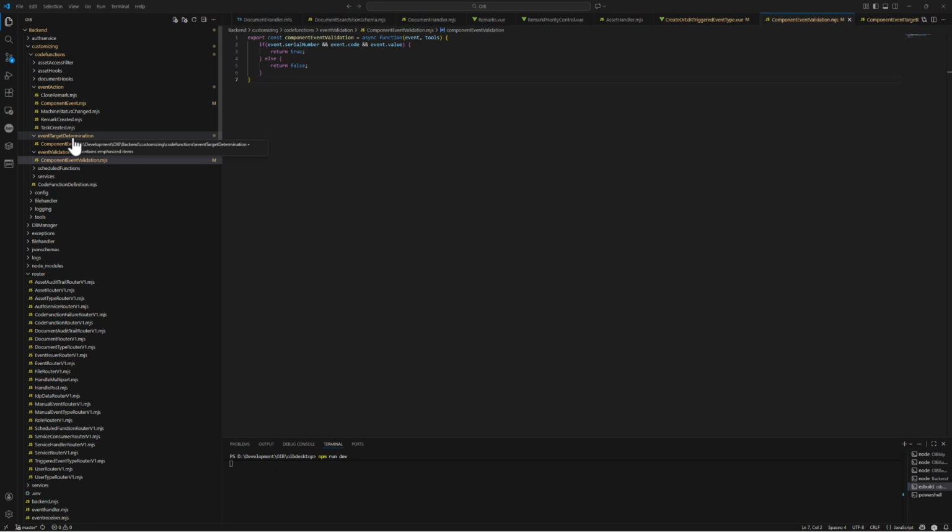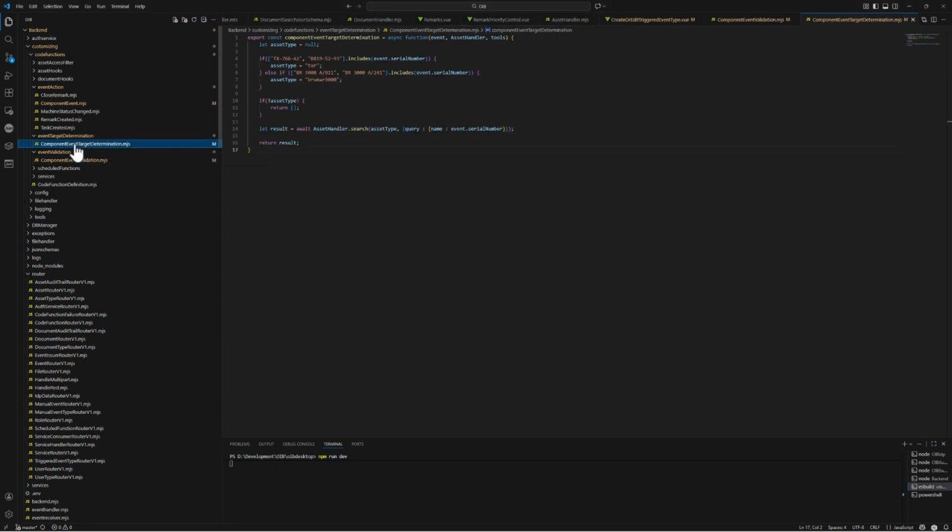Next is the target determination. What about determining the asset being impacted by the event? In this case, you see it's also quite simple. In case the serial number provided by the event is contained in here or here, so it's one of the known serial numbers, the respective asset type is assigned, and then based on the serial number, the corresponding asset is being determined.